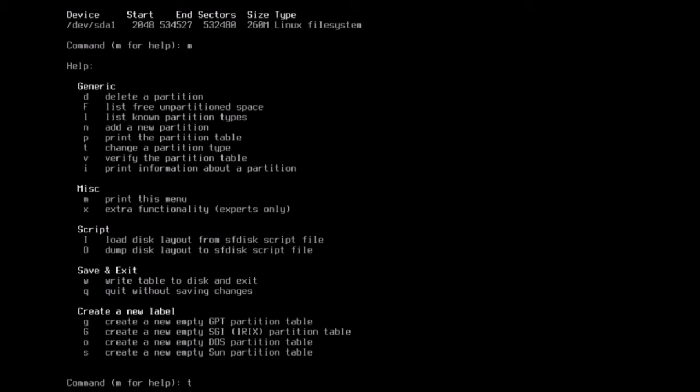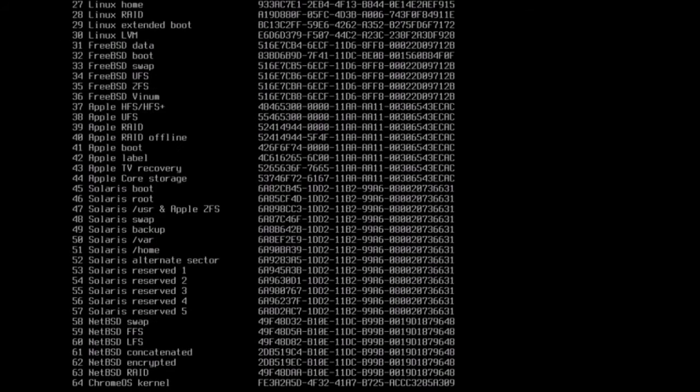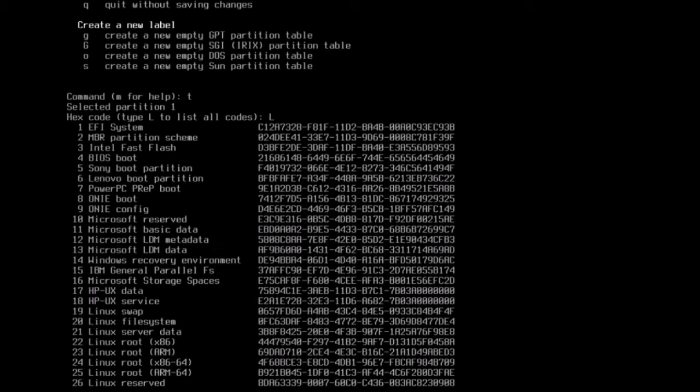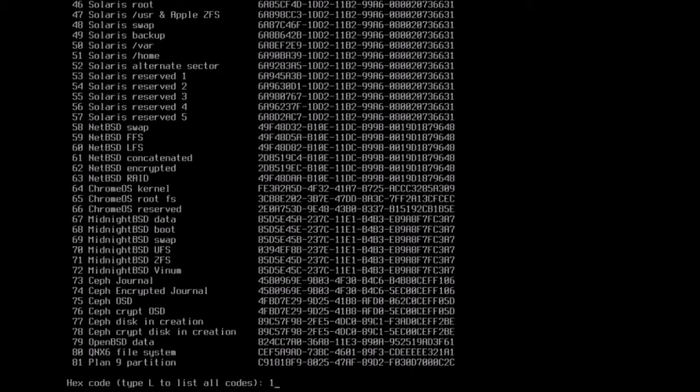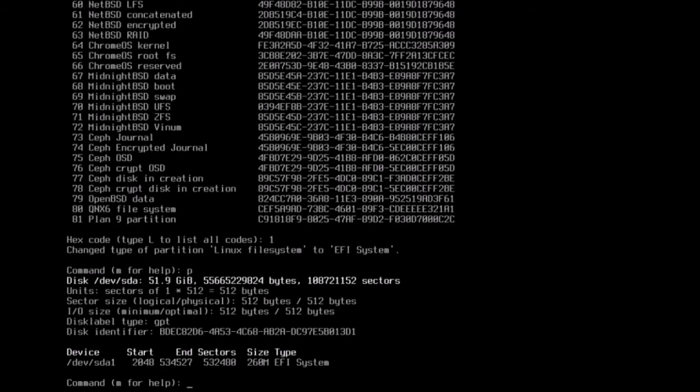So let's hit M again to see what the options are, and we need to use the T command to change the partition type. Let's do L to list all the codes. Shift page up, page up, page up. Number 1 is the EFI file system. So press 1, press Enter. So when we do P again, it shows that that's been changed.